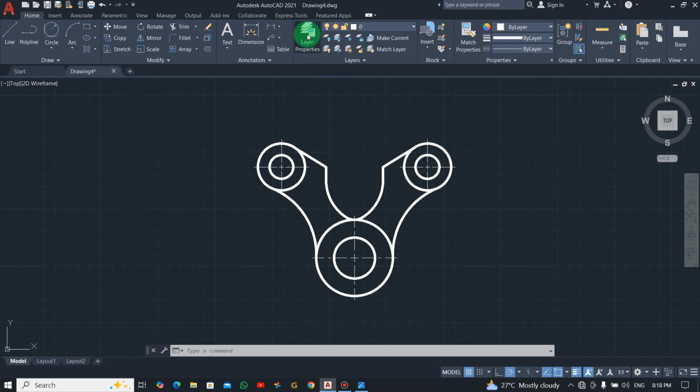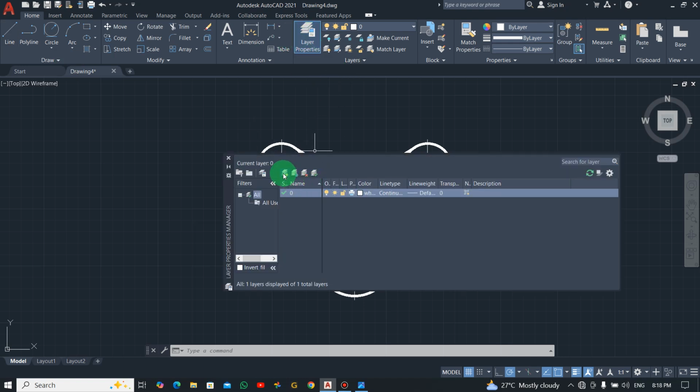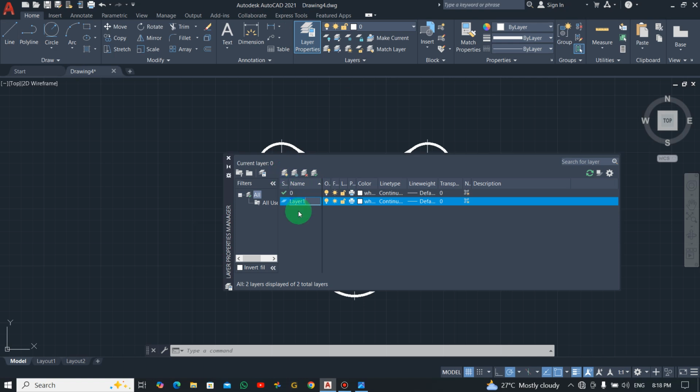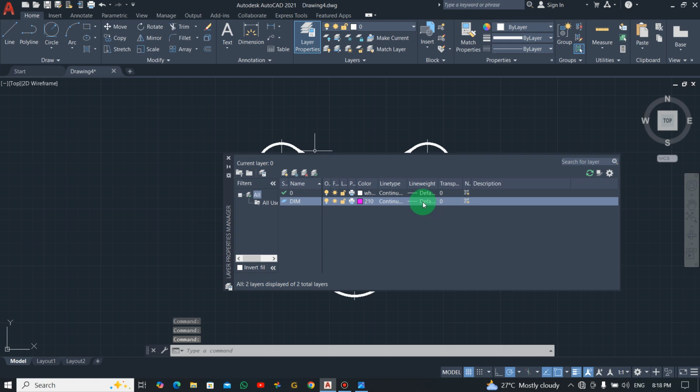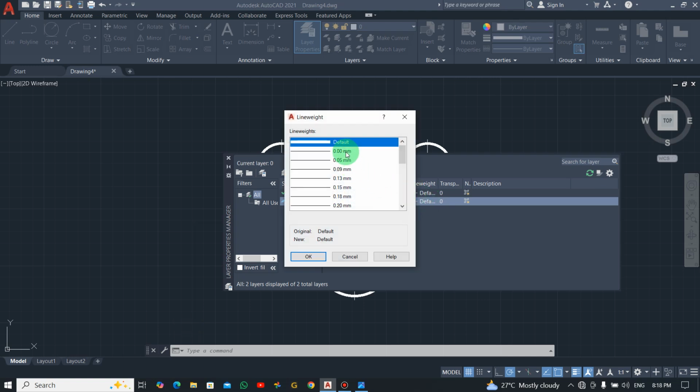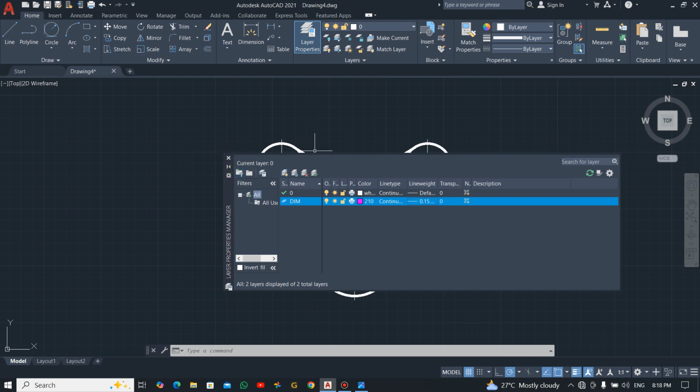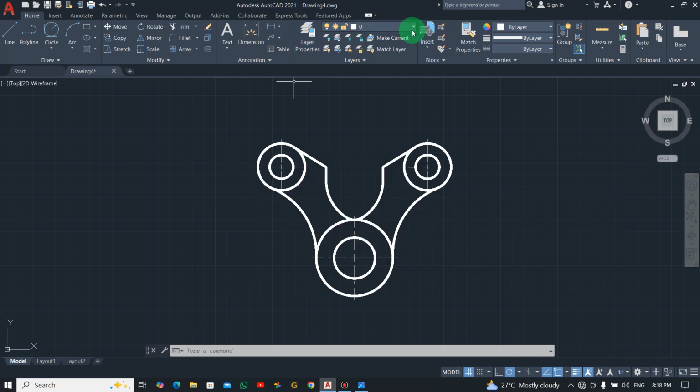Now let's create a layer for our dimension. So I'll create a new layer, give it a name, and then I'll select the color and give it, let's say, this color. Okay, yeah, and the line width, let me use 0.15, if not, it will pick the default one. Okay, close. So I'll select that layer as my default layer now.